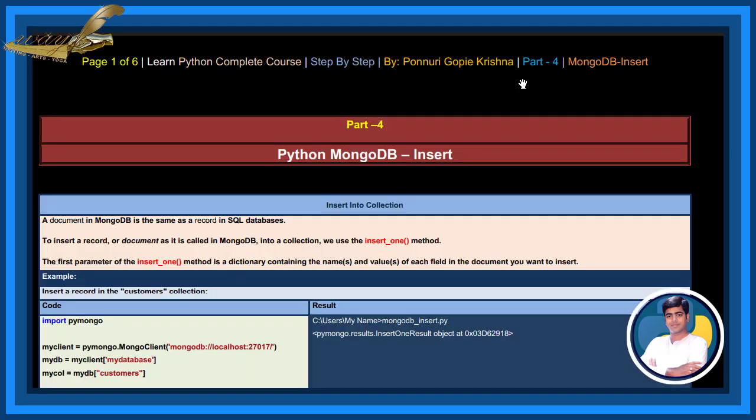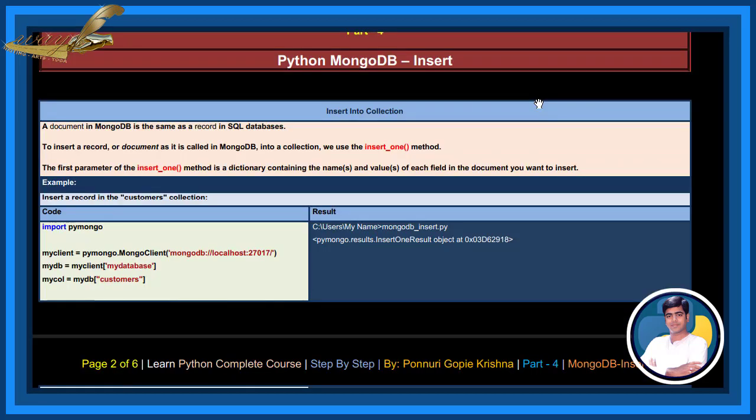In this session, let us learn about Python MongoDB insert. Insert into collection. A document in MongoDB is the same as a record in SQL database. To insert a record, or document as it is called in MongoDB, into a collection, we use the insert_one method. The first parameter of the insert_one method is a dictionary containing the names and values of each field in the document you want to insert.